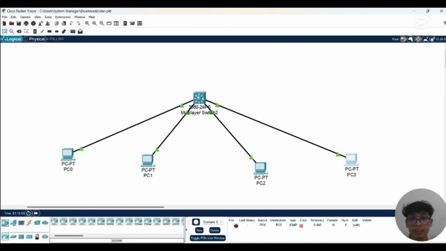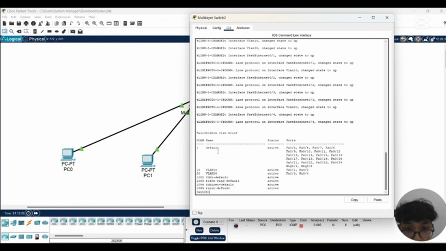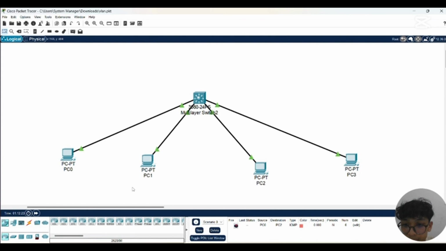For the switch, we already configured the VLANs. I will show the VLAN brief here. VLAN 10 is active for FastEthernet 0/1 and 0/2, and VLAN 20 for 0/3 and 0/4. VLAN 10 is for PC0 and PC1, and VLAN 20 is for PC2 and PC3.